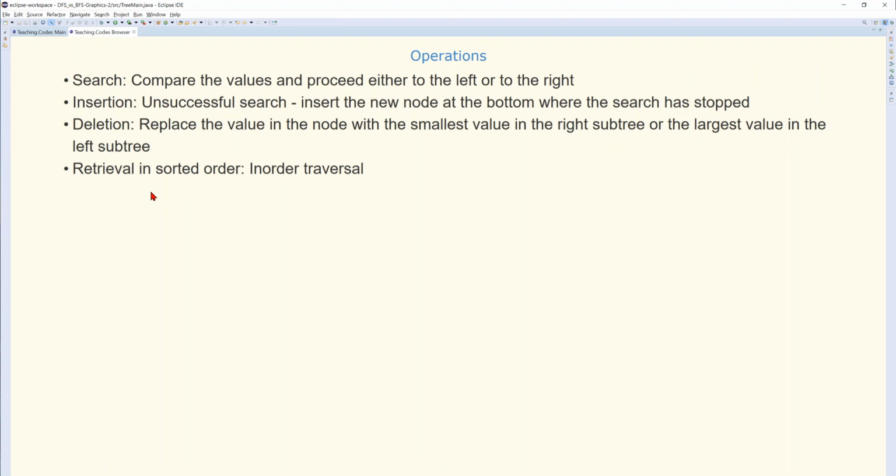Another operation that we need is retrieval in a sorted manner. This is especially important in the case of databases. In databases, sometimes we need to list all of the values in the database sorted according to a key. So that's when we need it.